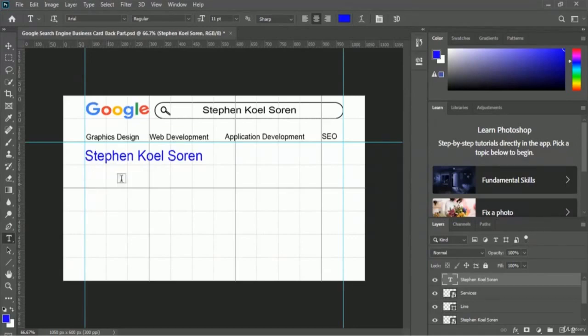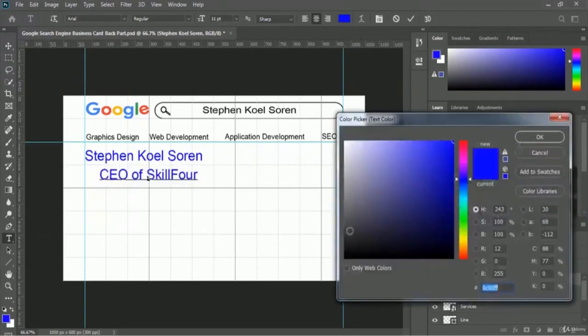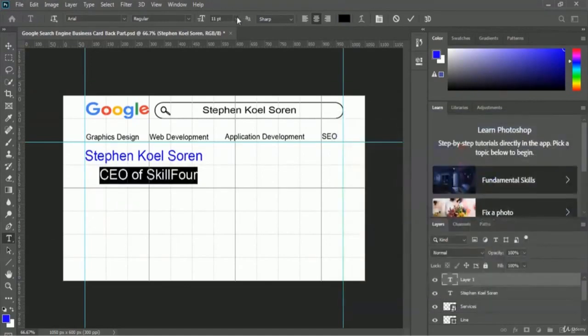So therefore we have to use the type tool once again. Let me write CEO of Skill 4. Okay, and we will not use the blue color for the designation, we will use the black color, and we will reduce the font size. Therefore you just have to select this entire text, and here is the color option. We will pick the black color from here. Here is the black color, and we will reduce the size from here. So let's go for 8 point.